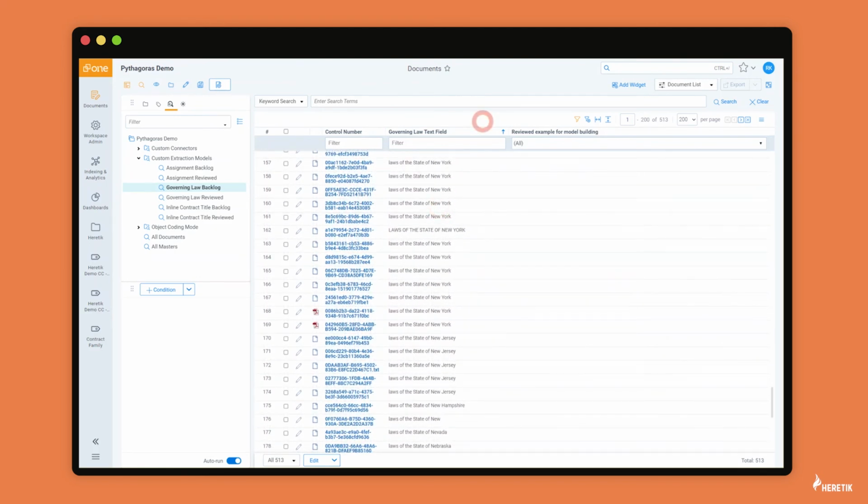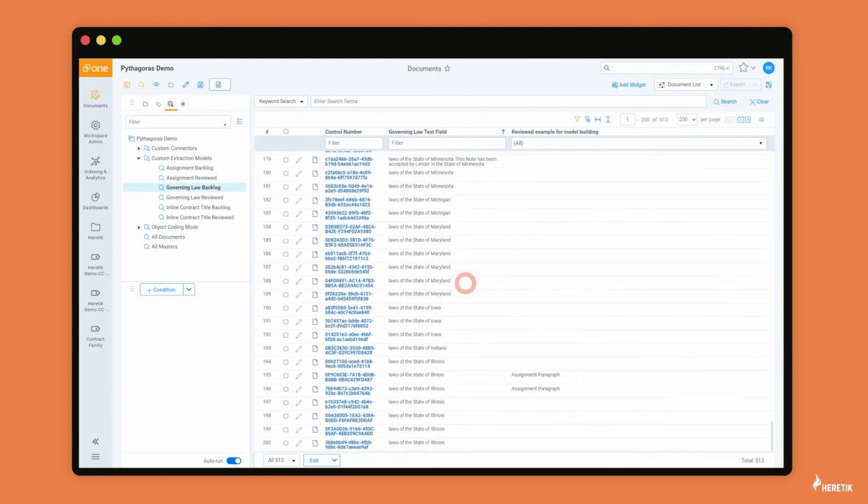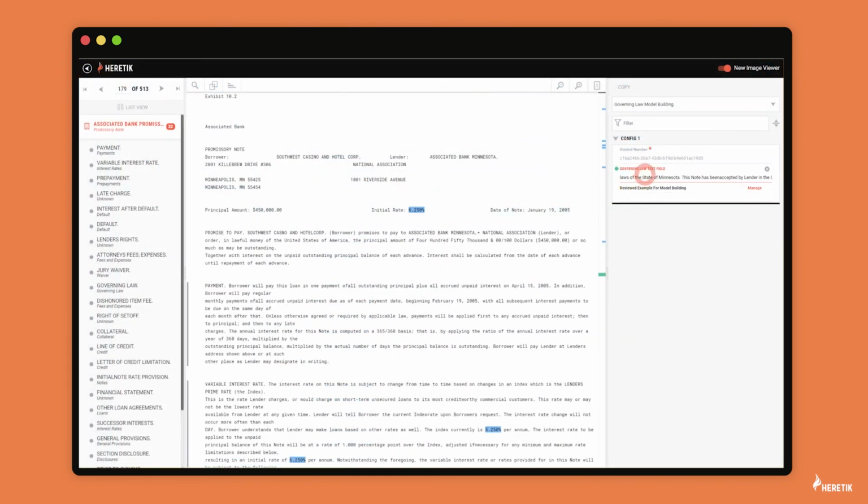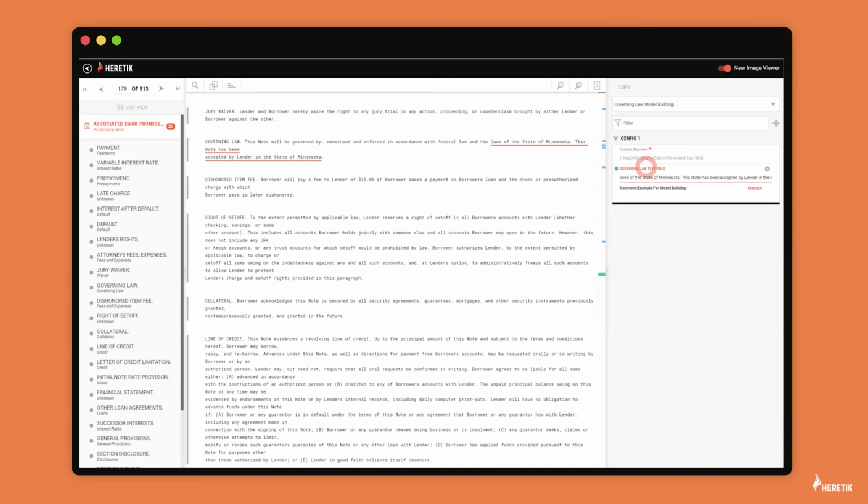Finally, I did want to briefly walk through the workflow of iterating on, refining, and improving this governing law extraction model that I've already created. The first step would be to scroll through and evaluate the results. And for any cases where I wanted to fix what my model auto-populated, I could simply click into that document. I could see what the model did, and I can also click to navigate to that result.